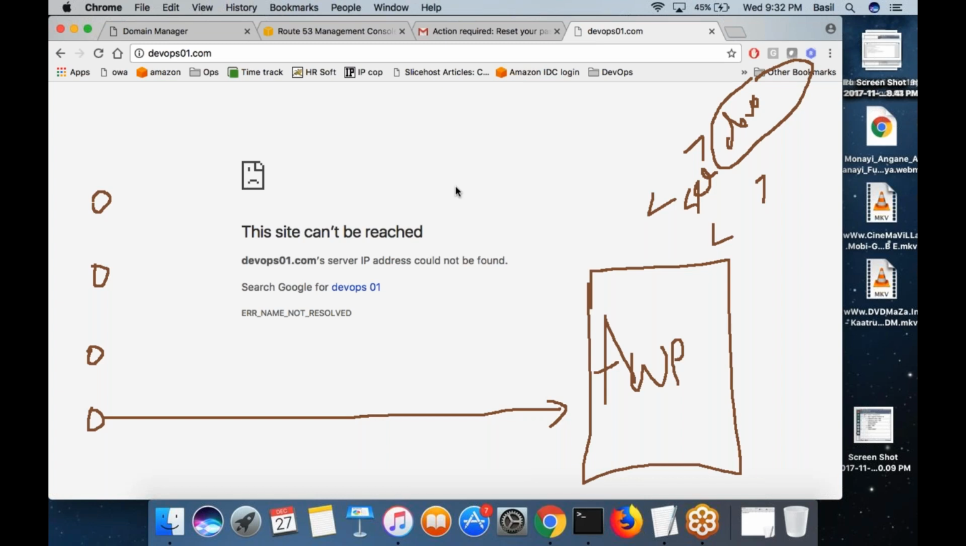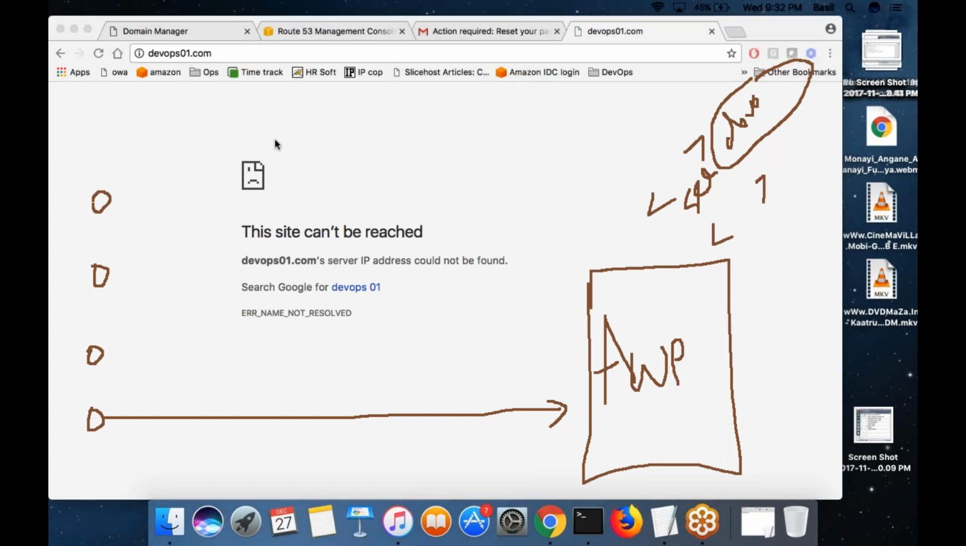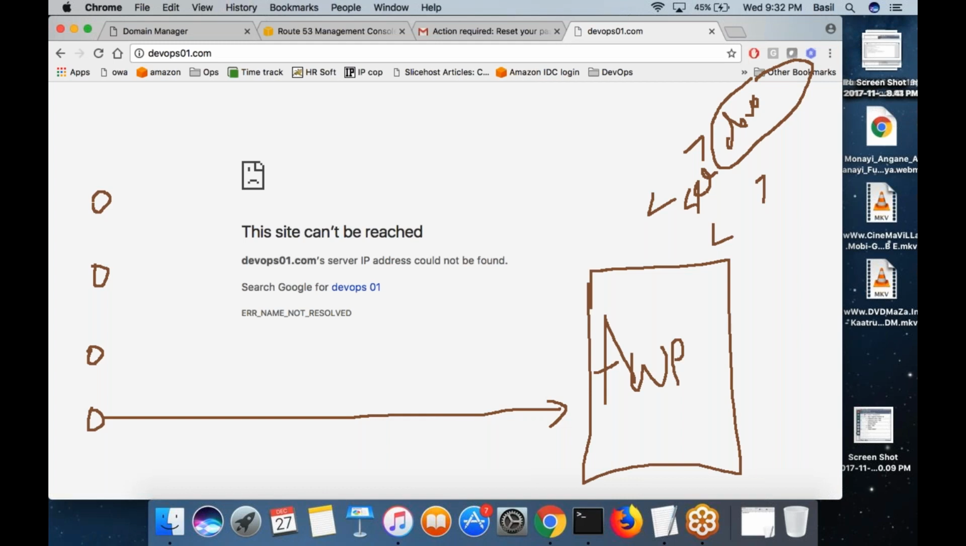Site cannot be reached. Obviously, the site will not be reached. The reason is this is not registered by anybody in the world. This is a non-functioning website.